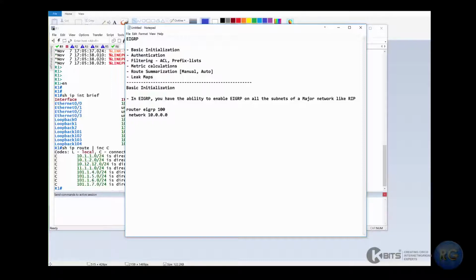By putting the network statement like that, it would work exactly like it worked for RIP. What do I mean by it would work just like RIP? Anything that is underneath the 10 major network, it would enable EIGRP on all those interfaces. Good so far? But the good thing over here is you do have the flexibility of doing it per interface. So it brings in the wildcard mask over here. If you want to do it for different interfaces, not all the subnets, you do have the capability of doing that.